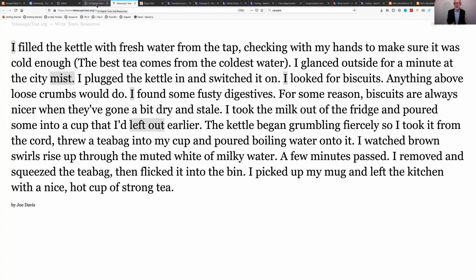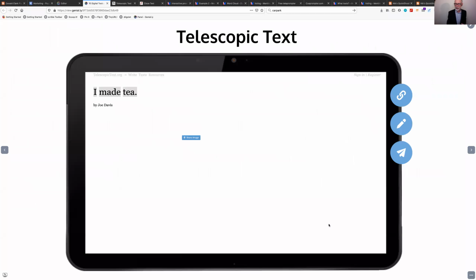And of course, once I've shown students this, I can get them to analyze and think about how did we make that text more interesting? What are the things we did to build up the text? And still the first word is I, and still the last word is tea. So that's quite a good activity to do with students, to show them how to build text.